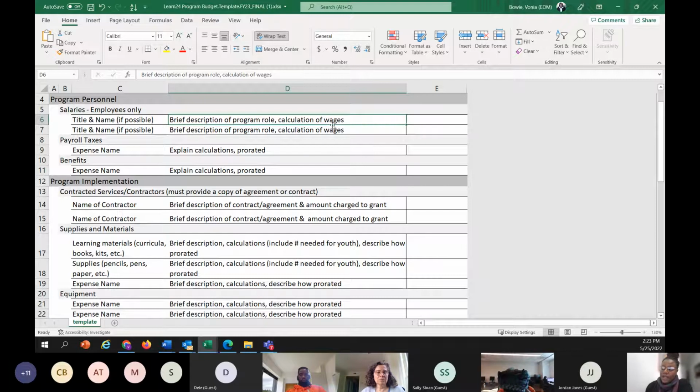And it will also provide a calculation in here of that person's wages, right? So we also call that time and effort. What is that person's hourly rate times the hours they are going to work times the total time that they are being funded for, right? So if that's a program director, they're working 5 hours a day, 5 days a week, times 5 weeks, it would be the total of that salary for the program director. And we want to see the titles here of all of the positions that are being funded by the grant.